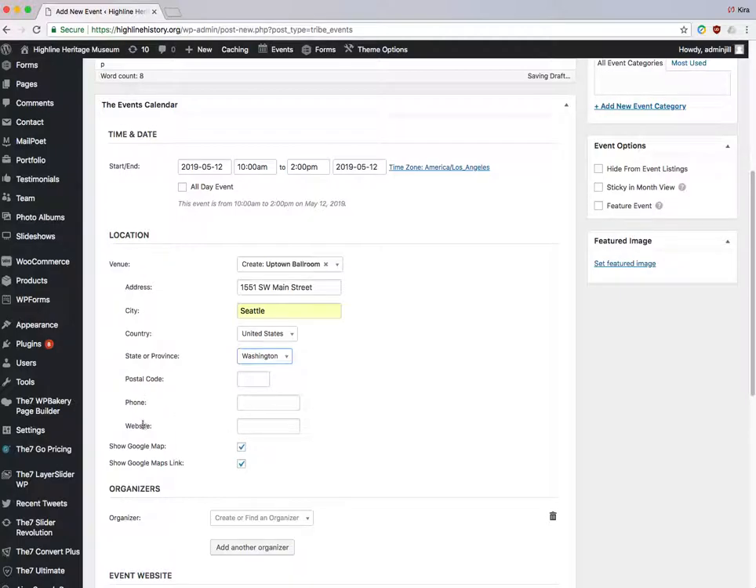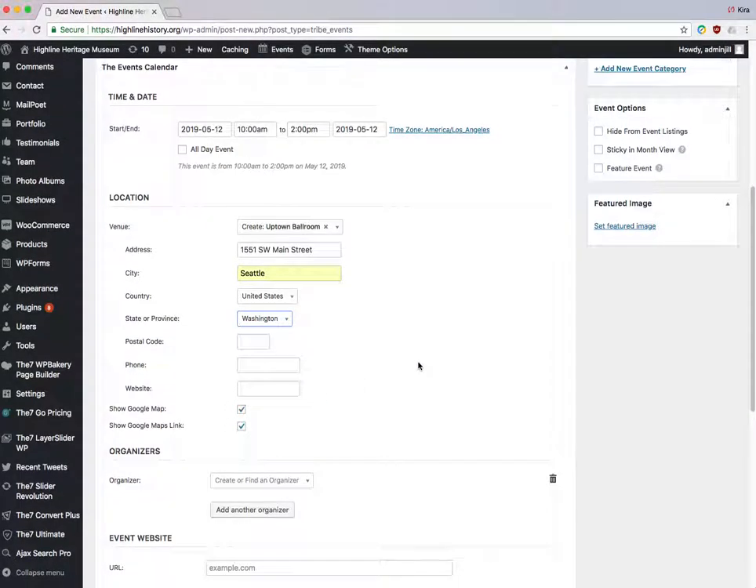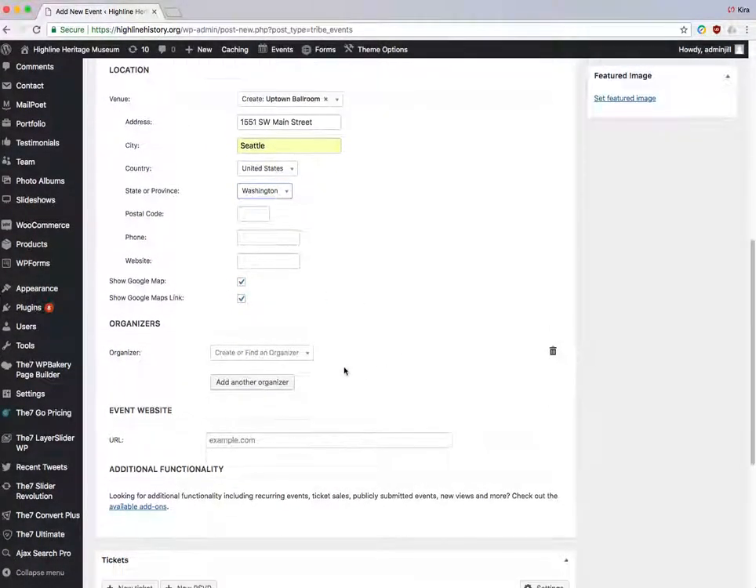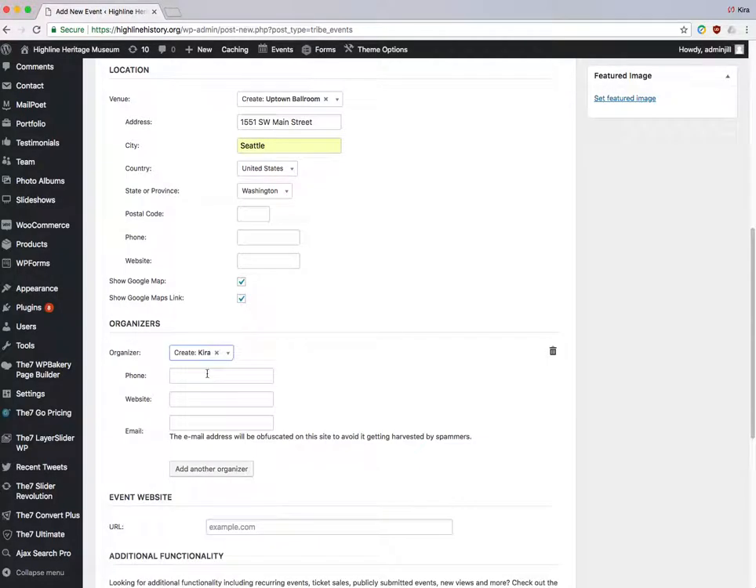Okay, and phone or website for the event, if that makes sense. And these will already be checked for a Google map to show up on the event. And here you can add in an organizer if that makes sense. So if you click here again, like the location, there will be some options already there, but I'll go ahead and create a new one. Just use my name again. And you can add in the phone, website, and email of the organizer to be contacted.